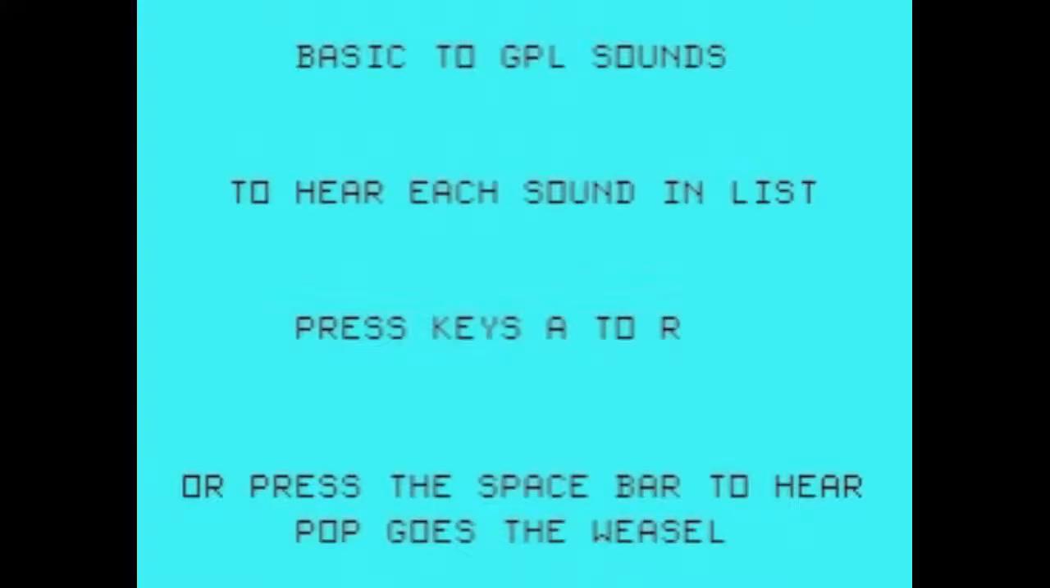Okay, the meat of the program. This is just going to be me pressing the keys to show you what they do and the tones coming out. Press them several times at a time. So see you next GPL How To.